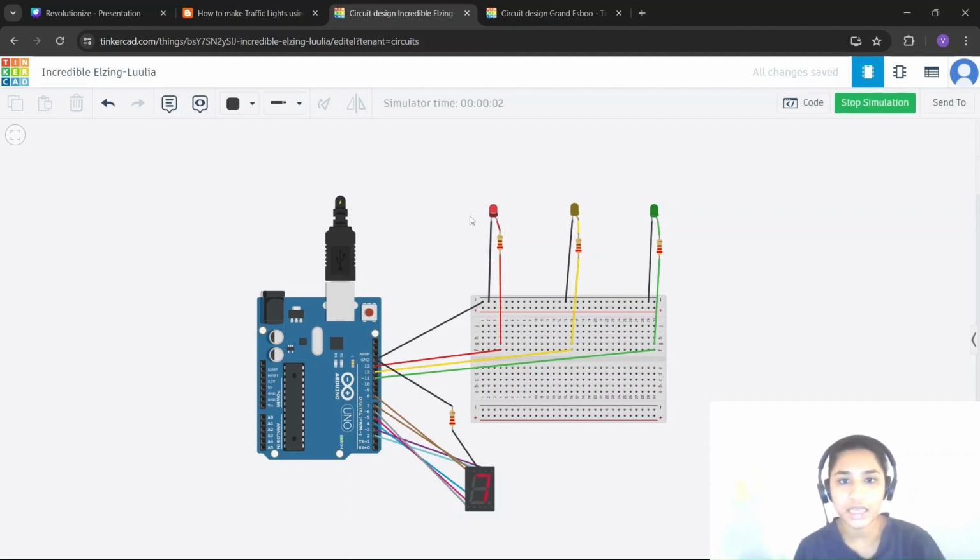So we can see the red LED is on. It's counting from 9, 6, 5, 4, 3, 2, and 1. After 10 seconds, that is after it goes to 0, the red LED is off and the yellow LED turns on. And this counts for 5 seconds. Then the yellow LED goes off and the green LED is on for the next 10 seconds. It counts from 9 to 0. And again, the process starts with the red LED on for 10 seconds.